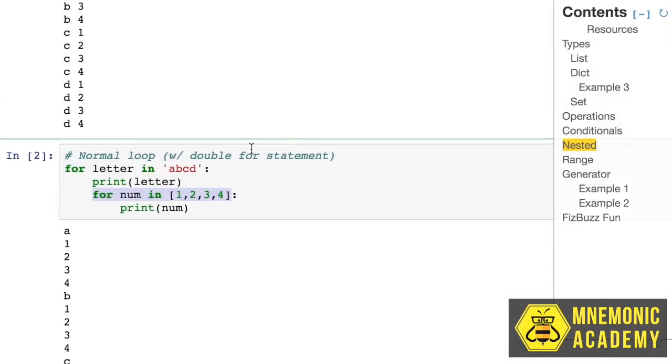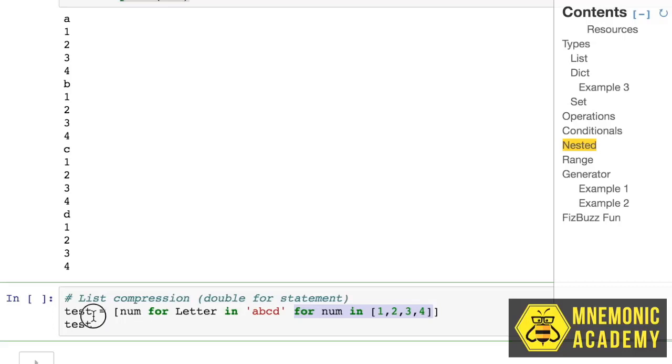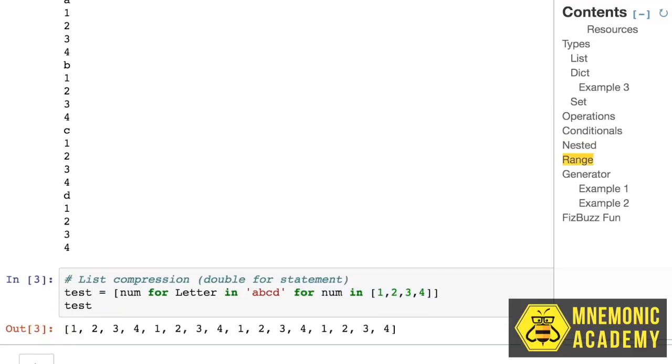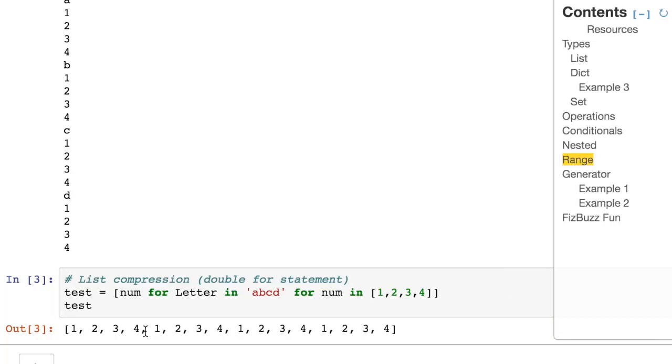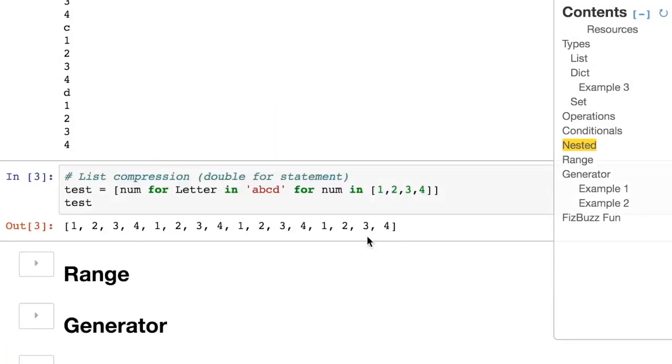And then the thing that would be the print statement in the most inner part, the most nested part, is going to be on the front here. So it's not going to be printing from this level, it's going to be printing from this level. So we add that and we put it into this test list, and we get out 1, 2, 3, 4, just like we expected here. 1, 2, 3, 4, 1, 2, 3, 4, 1, 2, 3, 4, and 1, 2, 3, 4. So the syntax, just remember, it's just for right after a for, and then whatever you put here is going to be the innermost nested statement.